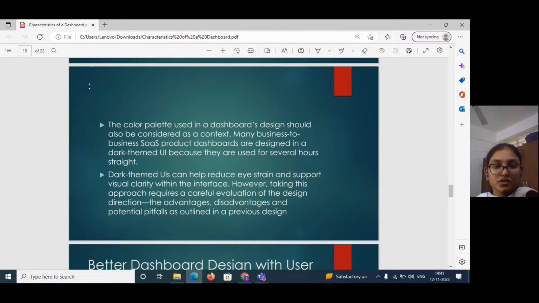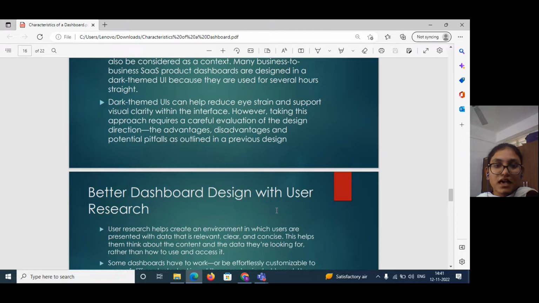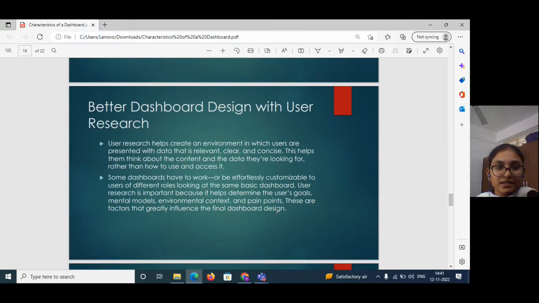However, taking this approach requires a careful evaluation of the design direction, the advantages and disadvantages, and the potential pitfalls as outlined in the previous design. Better dashboard design with user research. User research helps create an environment in which users are presented with data that is relevant, clear, and concise.